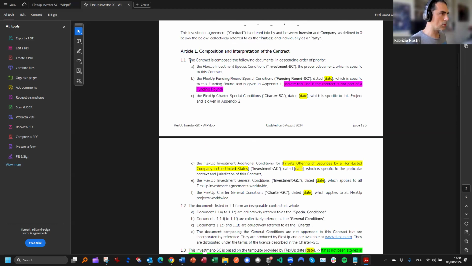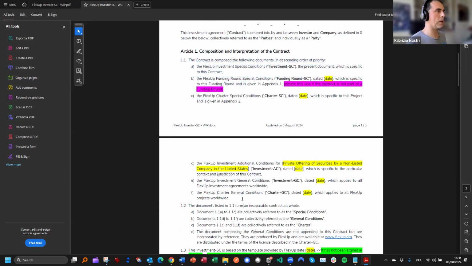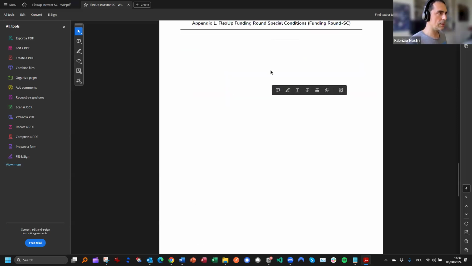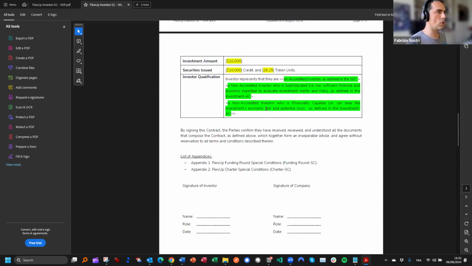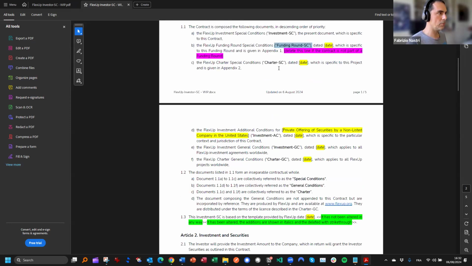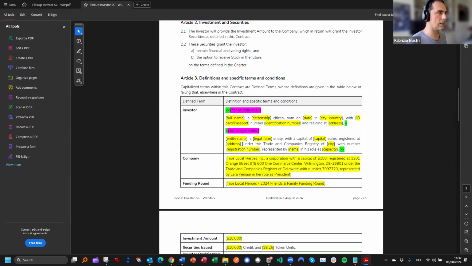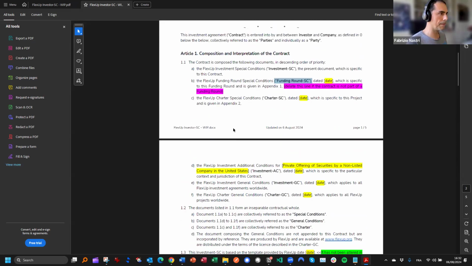This document includes the description of all the documents that are part of the contract. So the special condition is the one we're just looking at. The funding round special condition. So this is basically detailing what are the terms of this funding round. So Lara needs to fill this in for this round. And then she will be sharing that, and this will be an appendix to the contract.